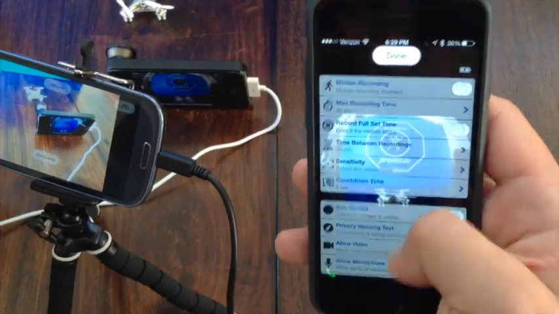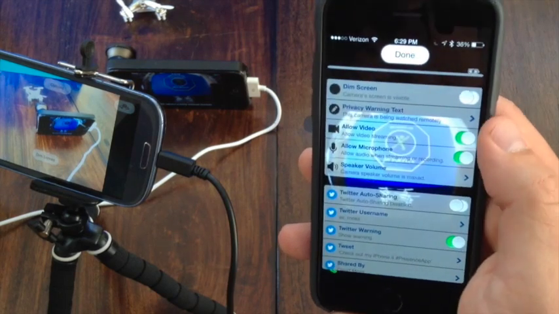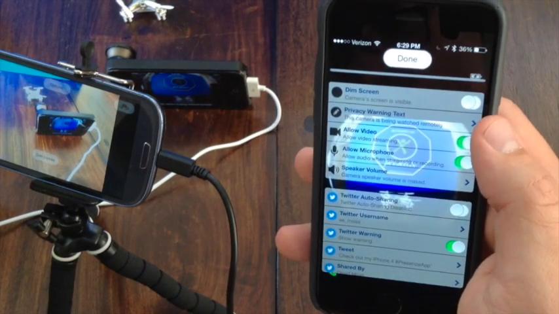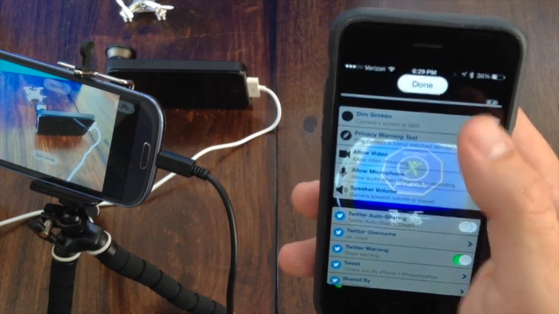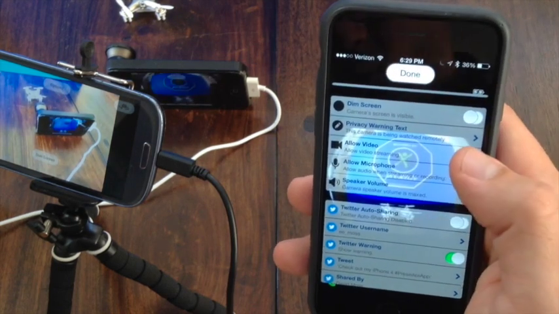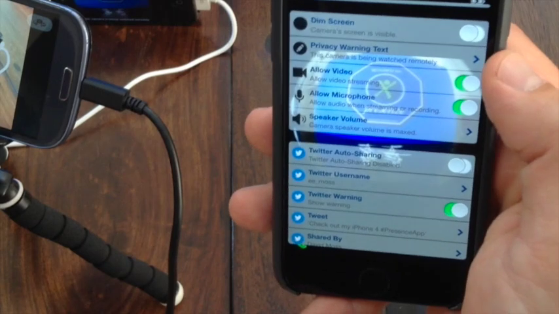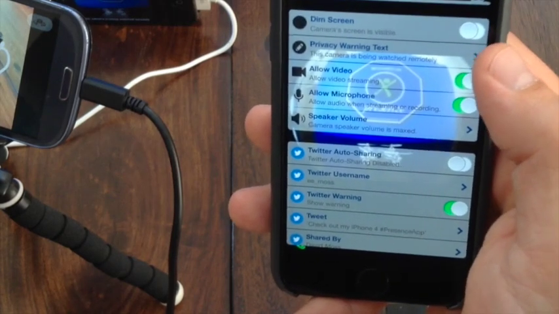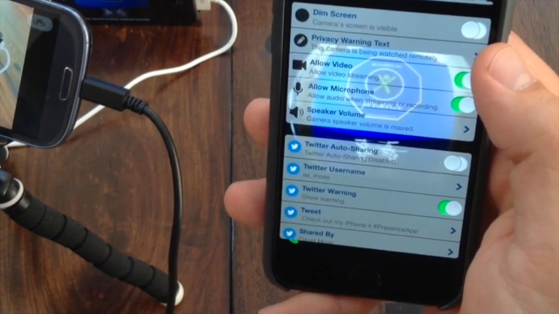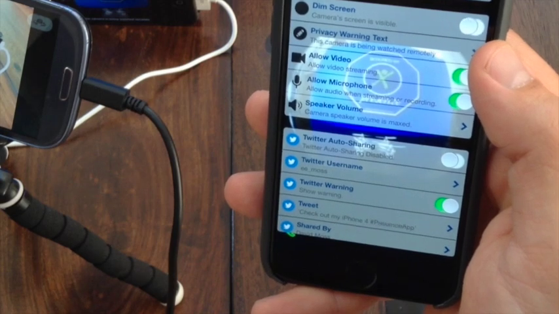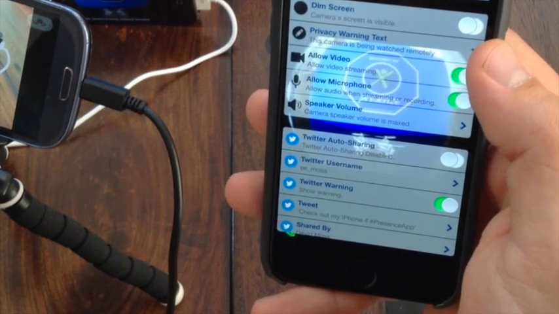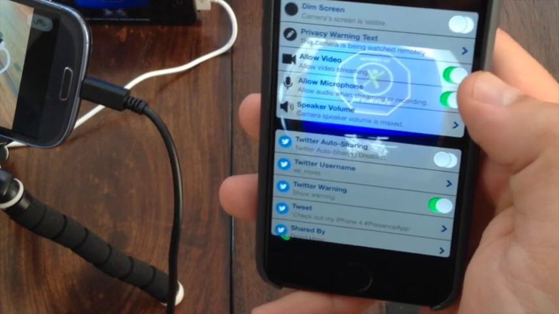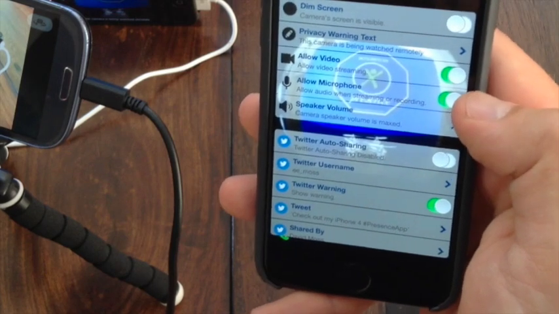This next section is all about privacy. You can dim the screen or undim the screen on your camera to make it look like it's off, either right on the camera itself or right from the switch while you're watching remotely. Pro video users can change the text that appears at the bottom of their camera's screen. By default, the text says, "This camera is being watched remotely," letting someone on the other side know that they're being watched. Allow video and allow microphone are pretty self-explanatory.